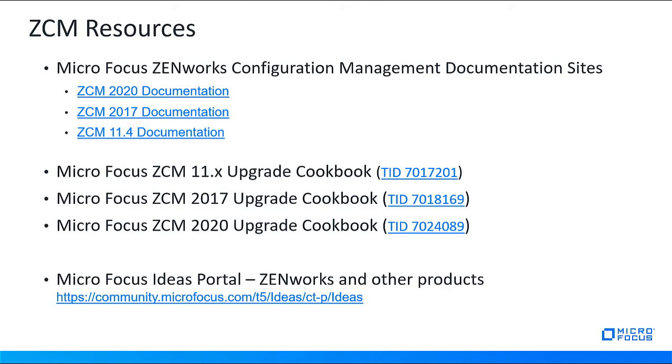ZCM resources, there's plenty of them out there. Micro Focus ZenWorks configuration management documentation sites. There's ZCM 2020, 2017, and 11.4. They're there in full entirety. However, if you look up the cookbook for the version you're upgrading, you can also find the documentation within there. Also, it has reminders and quick links to other areas so that you can get information much quicker.